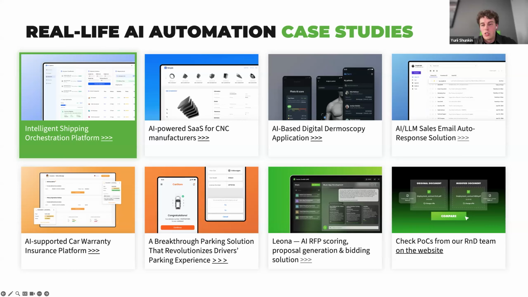Each of these projects usually started as a small proof of concept or MVP, and evolved through the adoption stages we discussed previously. So you can explore them on our website and get some inspiration from there.